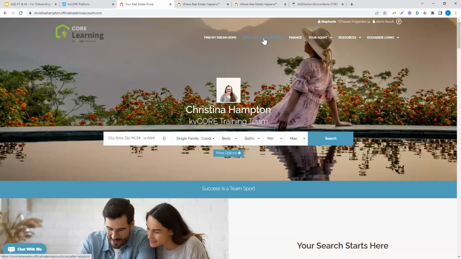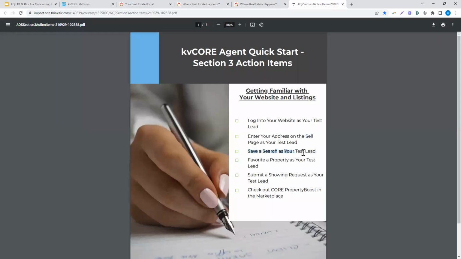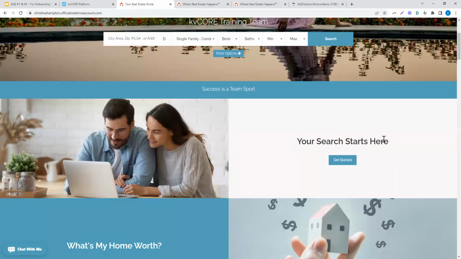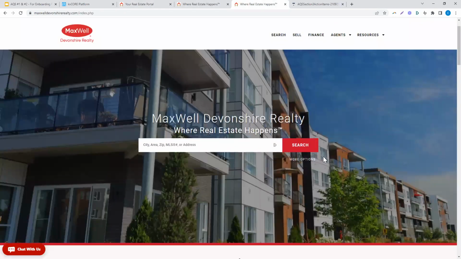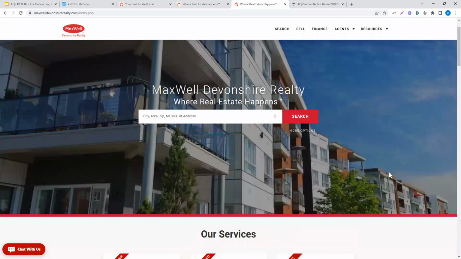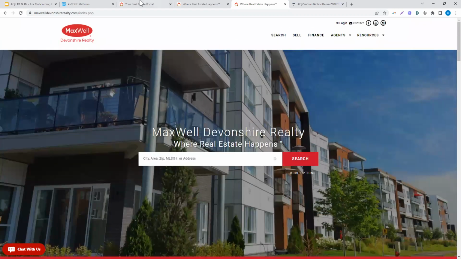Okay. Now, another way that people can register on your website is going to be if they save a search. So they can complete their search right here. They can go to Find My Dream Home. They can start their search here. Now in yours, starting their search looks like this or can look like this, right? Lots of ways for them to search for a property.